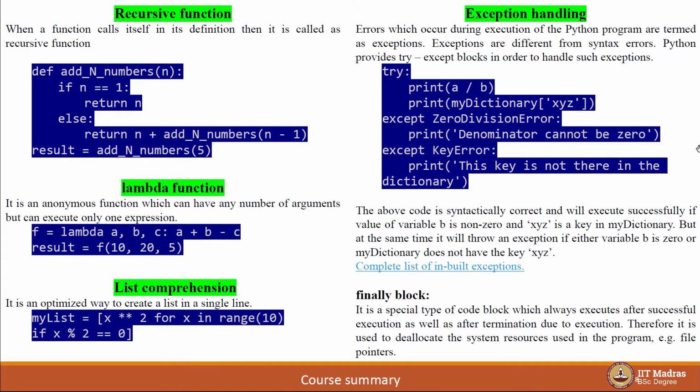Hence, once again, we have provided an external link to exception handling documentation provided by Python, where you can see the list of all such exceptions at a one place. Along with try except blocks, we also discussed about one more block called finally. And this is a special code block which always executes irrespective of whether the program runs successfully or it terminates with an exception. In either cases, this finally block will always execute.